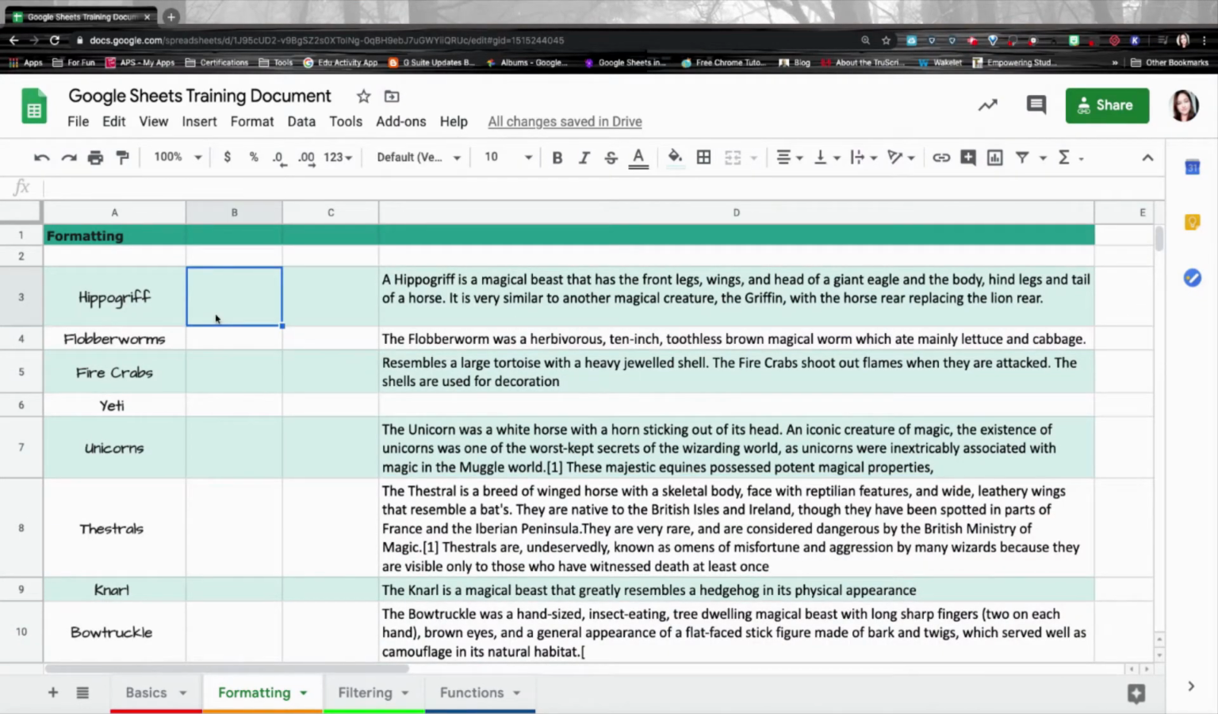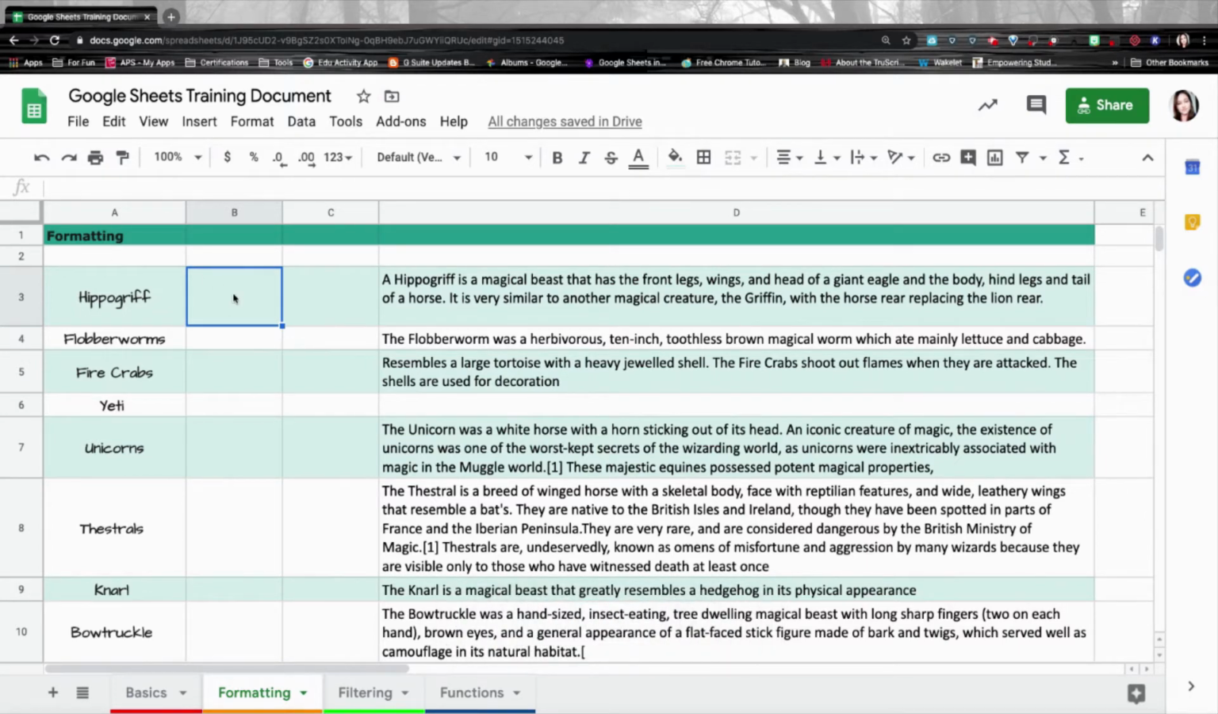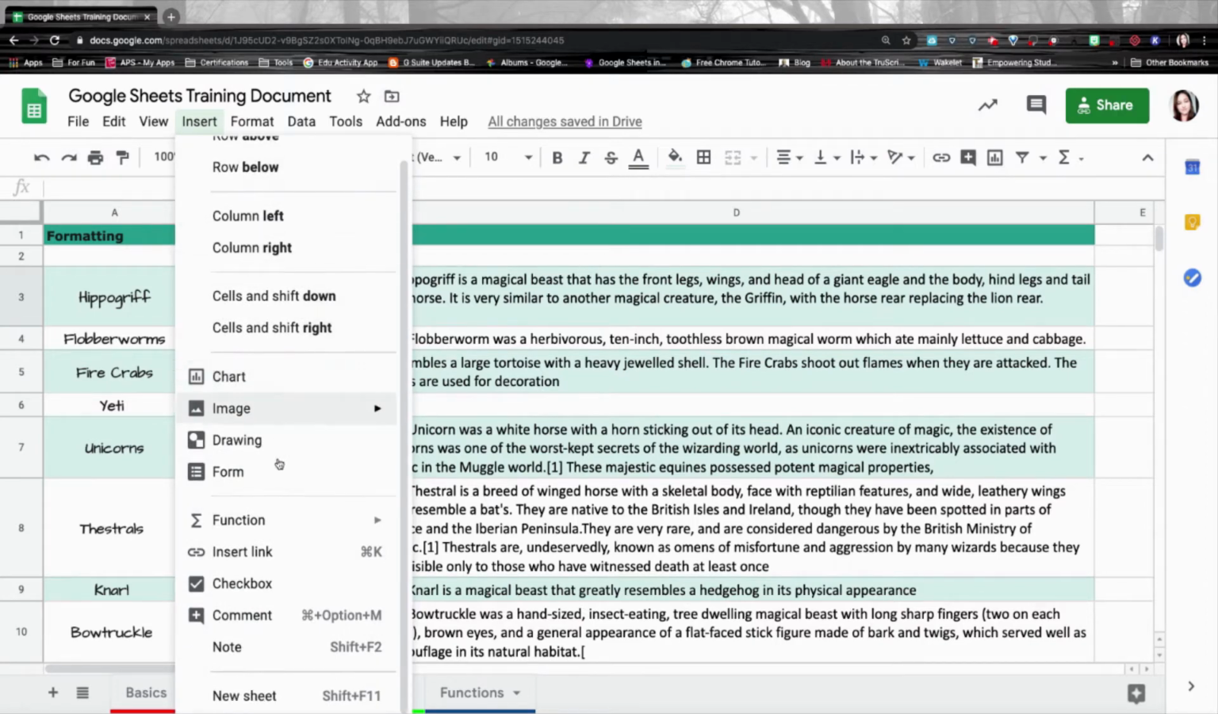Now that we've formatted the writing and the cells, we're going to look at inserting some more things into a Google Sheet. Let's start with inserting an image. Select the cell you would like to insert the image into, and then go to the Insert menu. We've already looked at adding rows and columns and cells in the Insert menu. We're going to now be looking at these features down here on the bottom.